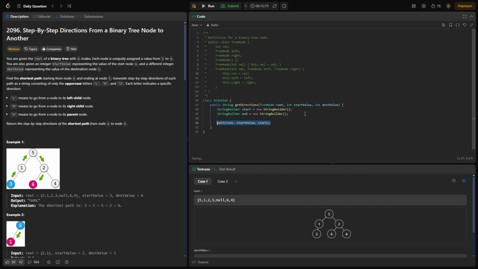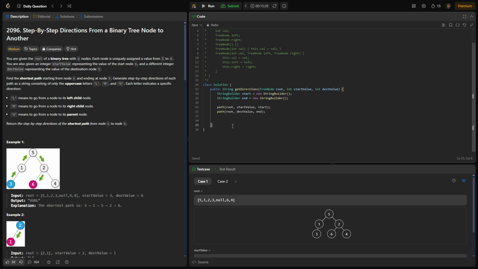Then let's go ahead and copy this again. Instead of start value, we're going to have our destination value. And instead of our start string, we're going to use our ending string. So let's define this helper function. This is going to be a private function, and it's going to be recursive.